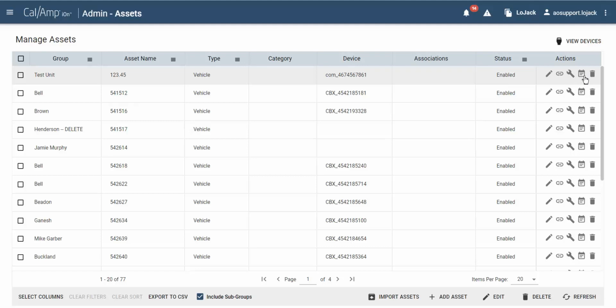The calendar icon is the audit trail, meaning this will show you the previous edits made to this particular asset. So you can see who made the change, what user made the change, the date, the timestamp, and what value was changed. So if I were to change the name of this or update an odometer or engine hours, this is where I get to see where and who made those changes. And then the trash can icon is how we can delete this particular asset.